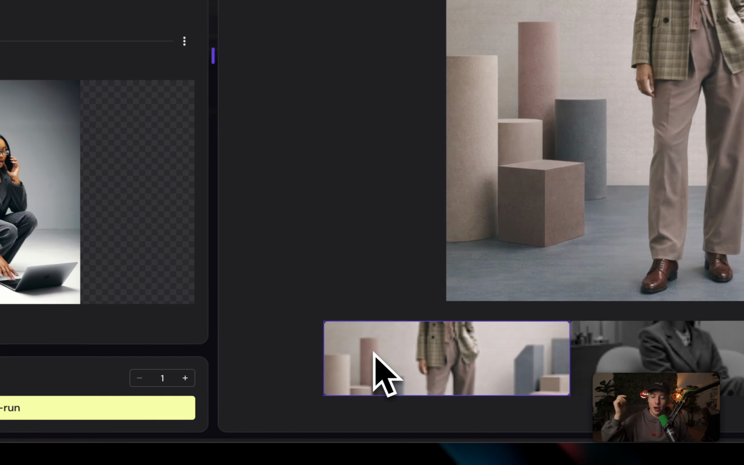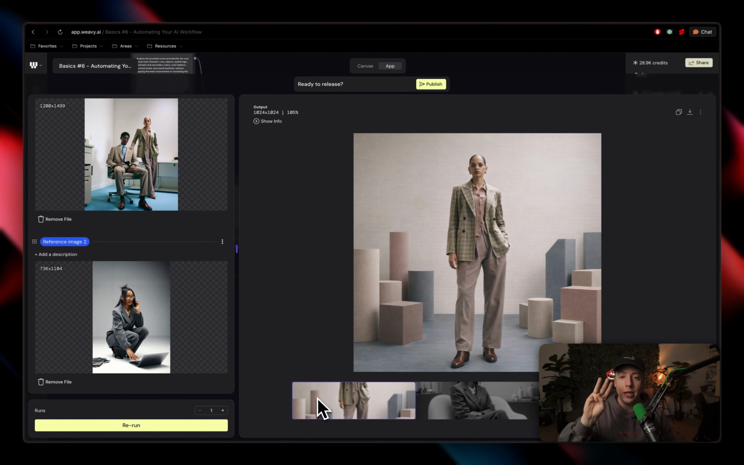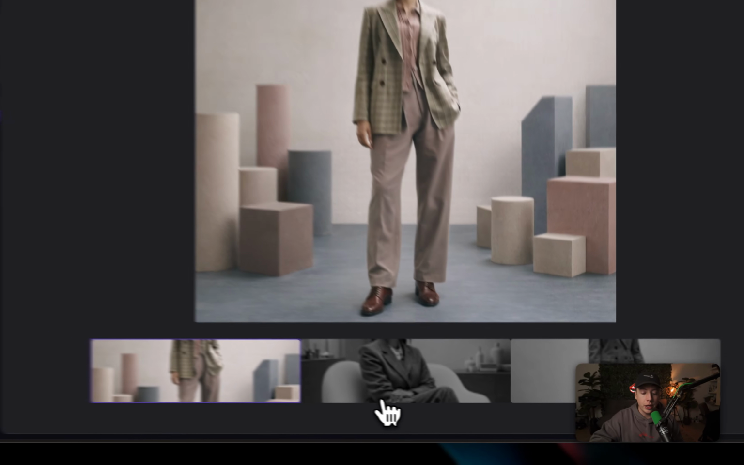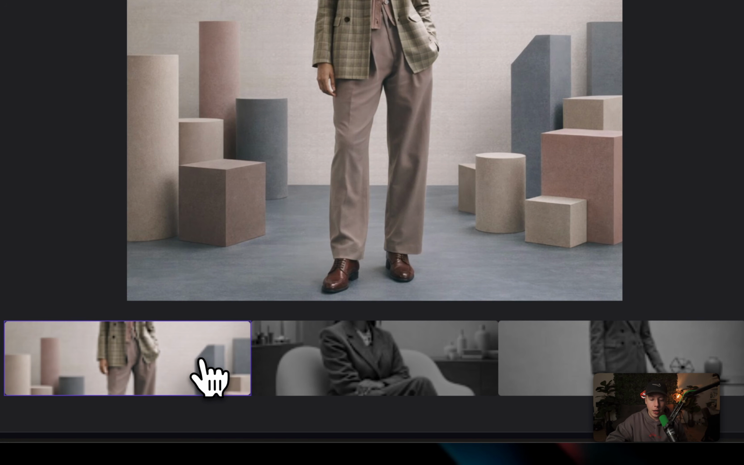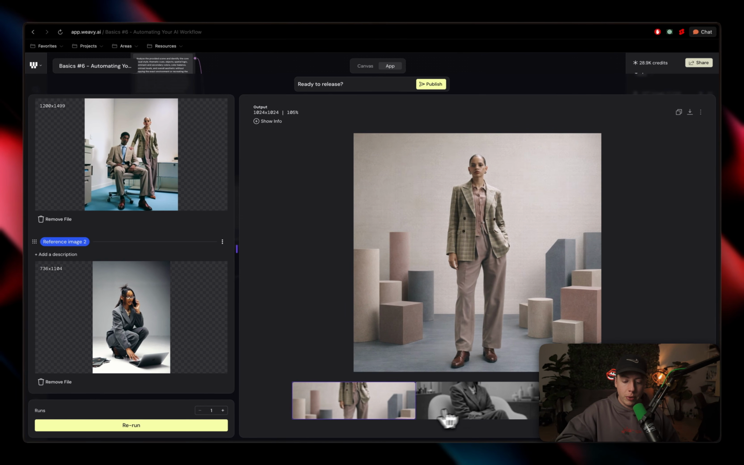Cool. And we are back. So we got the three different outputs that we were asking for. So we put down a reference image and another reference image. And basically what we got out of it is three different images with a different setting. But it is going to be taking inspiration from the reference images that we had.